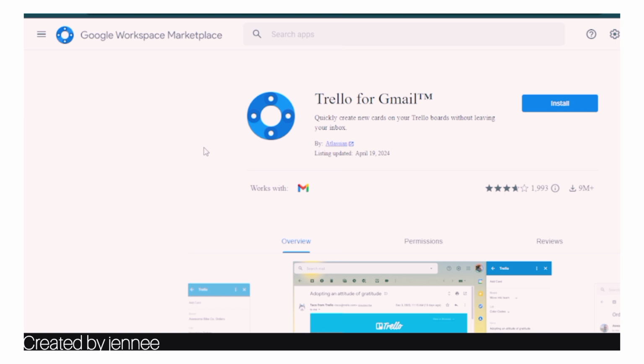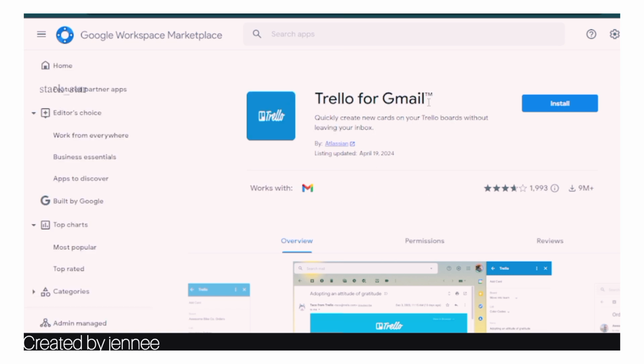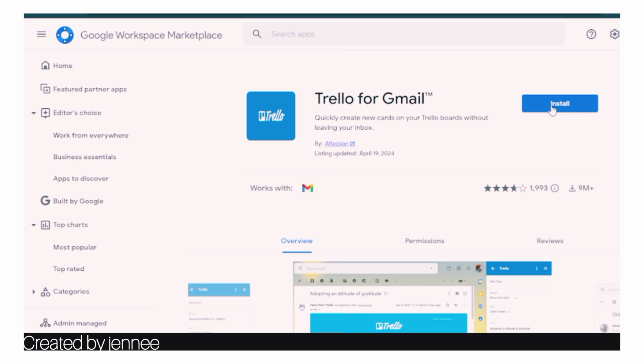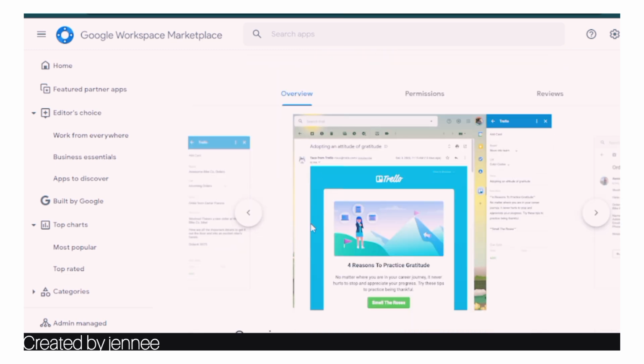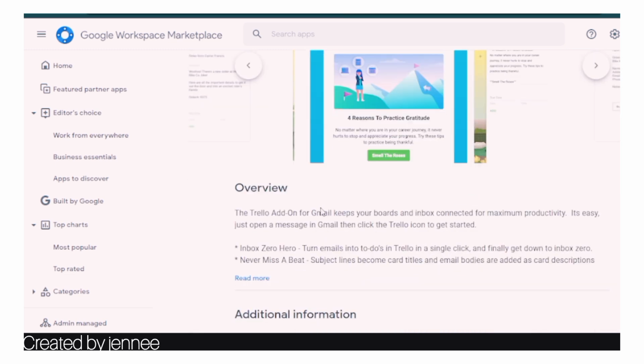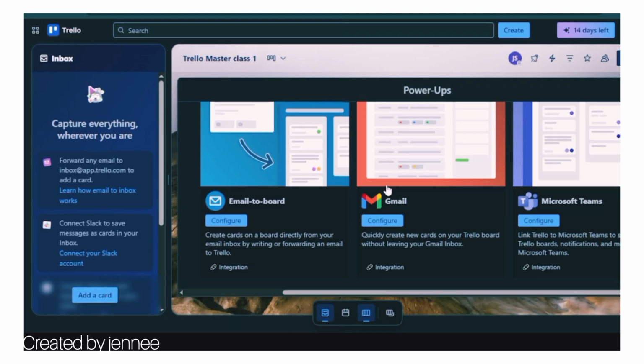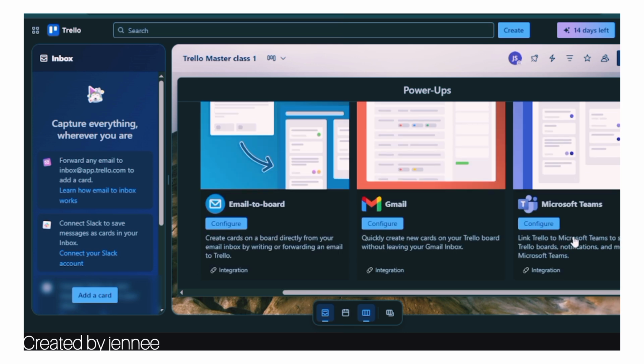All right. So you have to install Trello for Gmail. All you have to do is click on this install button here, right? You click on this install button and you can directly keep your board and inbox connected for maximum productivity. So instead of juggling between Gmail and Trello, you can do it directly from Gmail because Trello is already integrated into your Gmail, right?